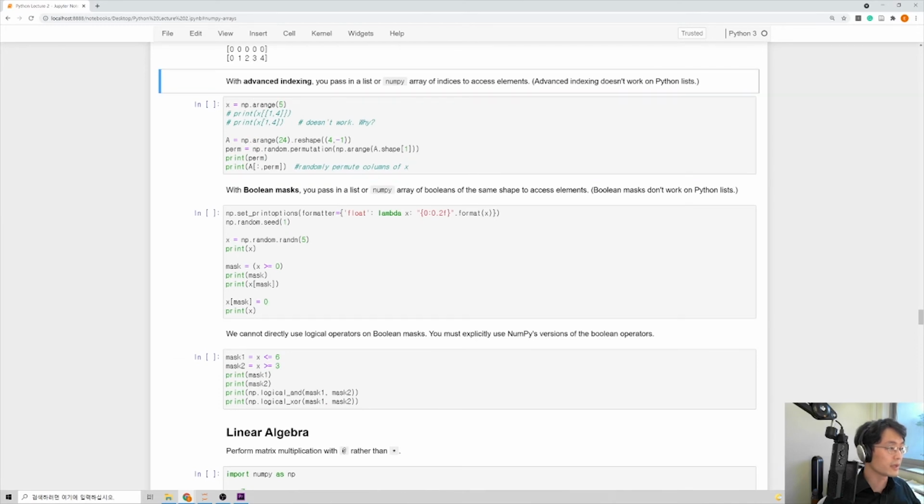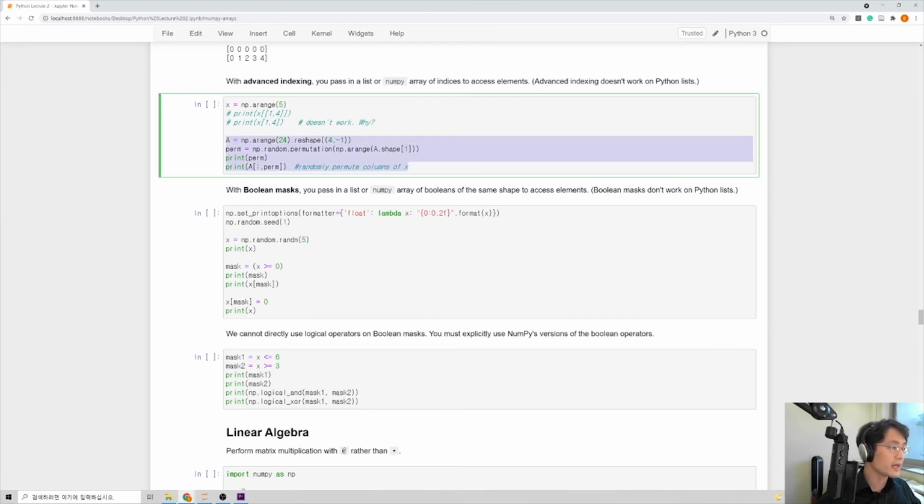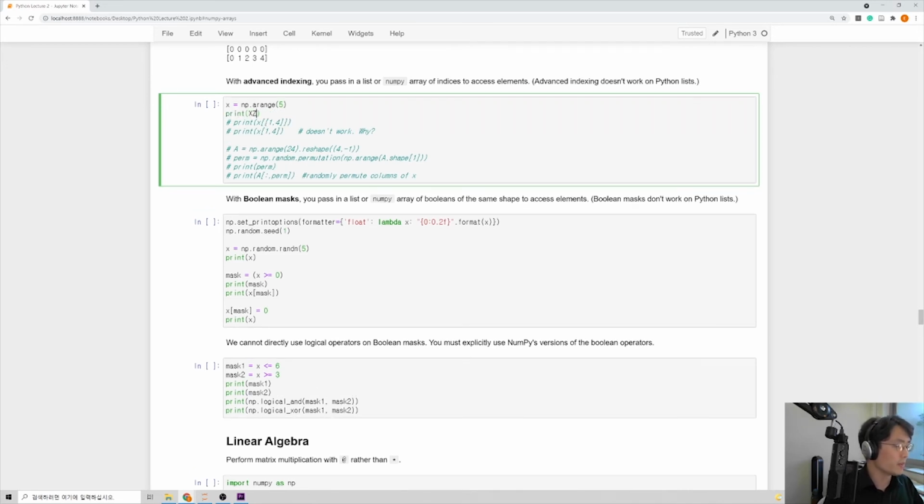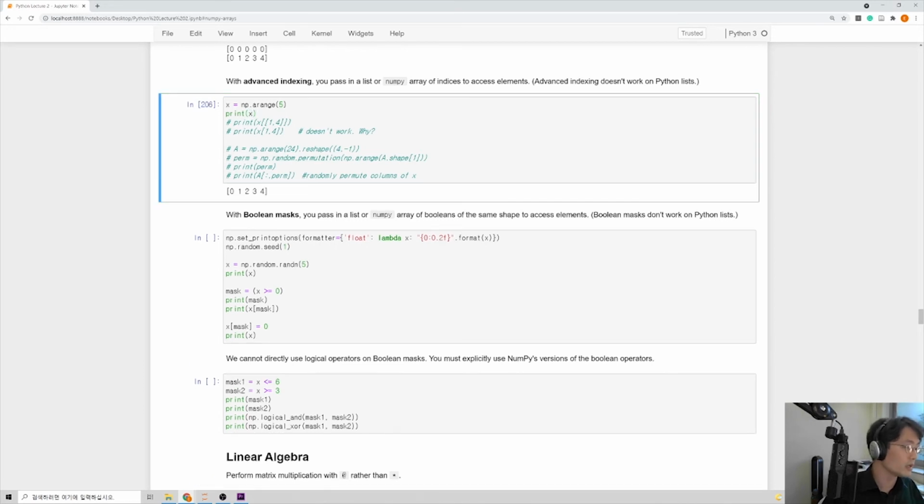So next, let's talk about advanced indexing. In advanced indexing, you pass in a list or NumPy array of indices to access the elements. Advanced indexing is something that doesn't work on Python lists. So let's take a look at an example. Here's what I mean. NumPy arange 5 creates a 1D NumPy array of length 5 that looks like this.